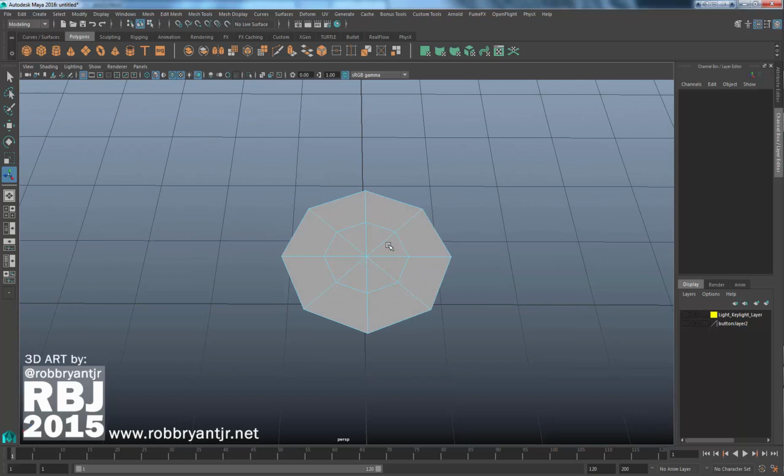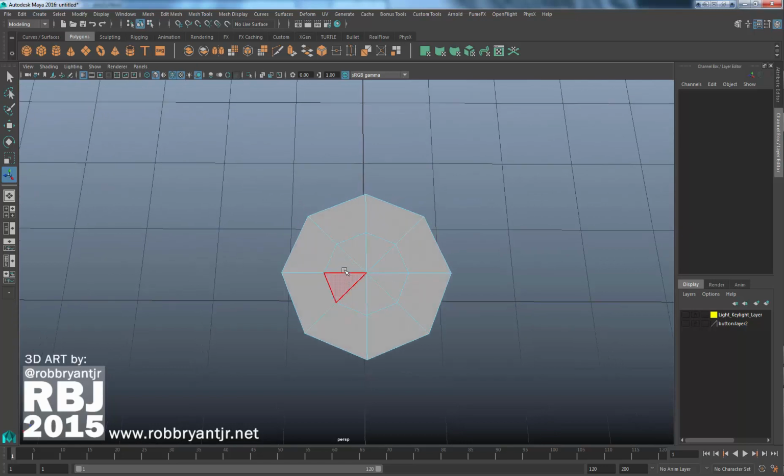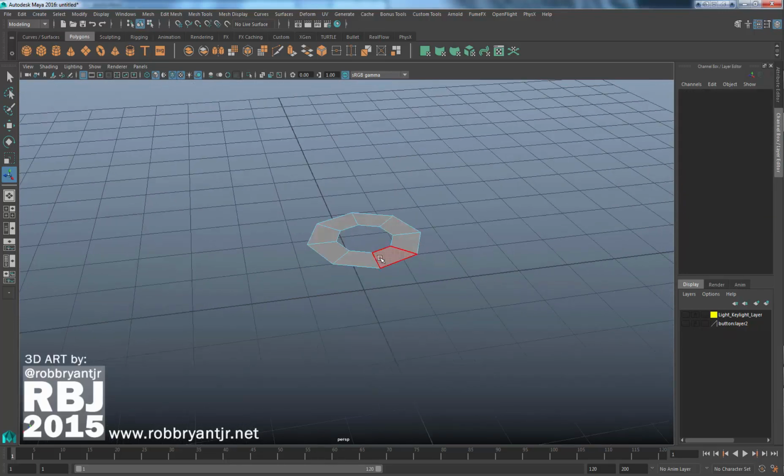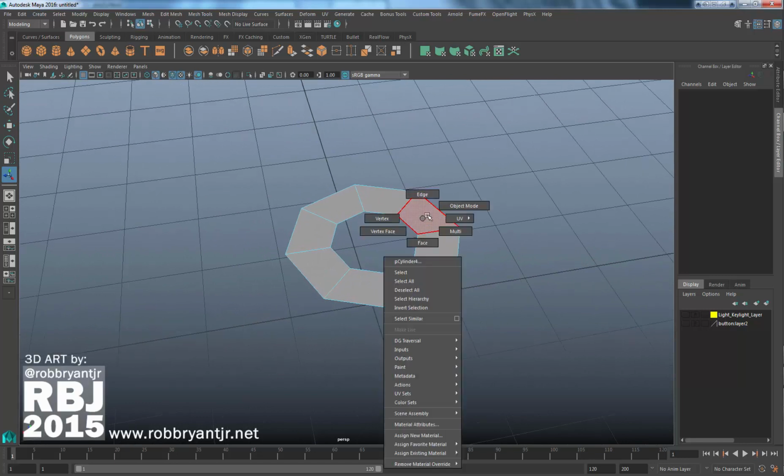Alright, so the next thing we're going to do is get rid of this middle row of faces here. I don't need that. So we're going to do the same thing. Marquee select the middle row and click delete. Alright, so it gives us some sort of a ring. This is great. This is exactly what we need.